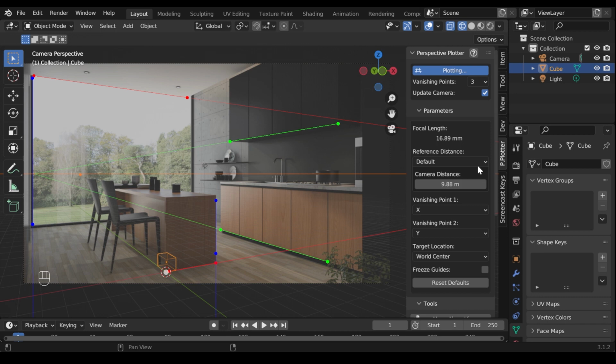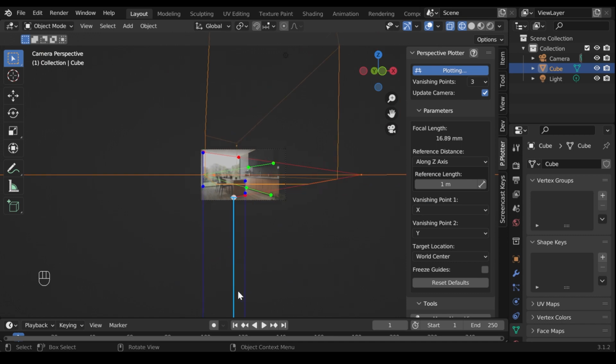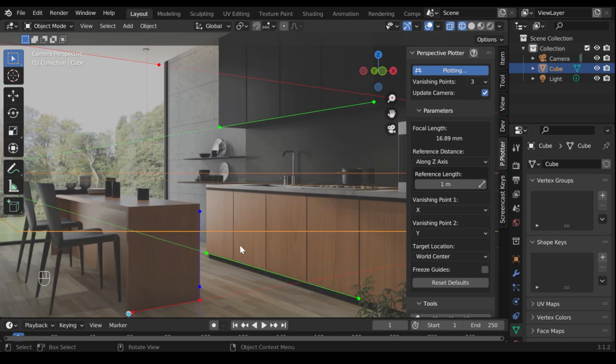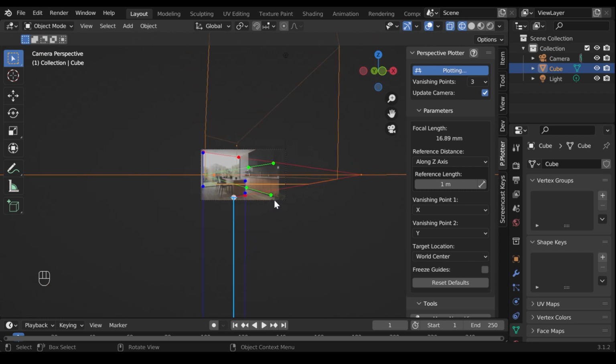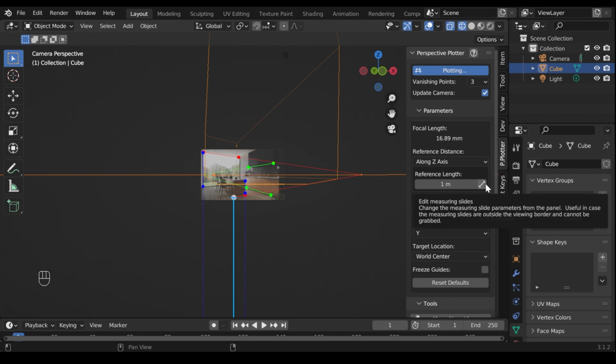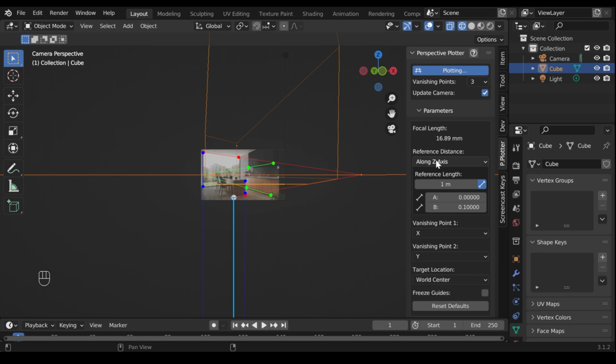On the Perspective Plotter panel, switch the reference distance to a long Z-axis. A blue line will appear that represents a 1 meter length drawn from the middle of the scene going towards the Z-axis vanishing point. It's a little too tall here, and you might be able to see the end of the blue line by scrolling out of the viewport, but if not, click the line icon next to the reference length parameter to control the end point manually.